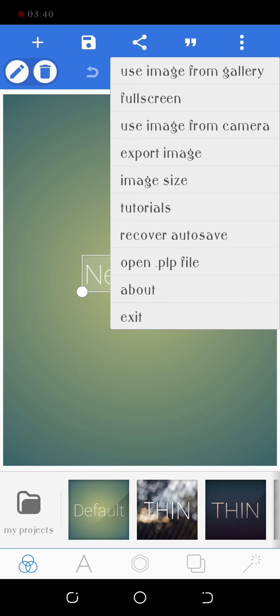Now if you want tutorials, that is if you want to watch how to use this Pixellab app on YouTube, you can click on tutorials, it will take you there. Then recover or save. Now you remember I talked about how we've saved our job as a project before. Now if I want to recover it, I can just click on open PLP files.